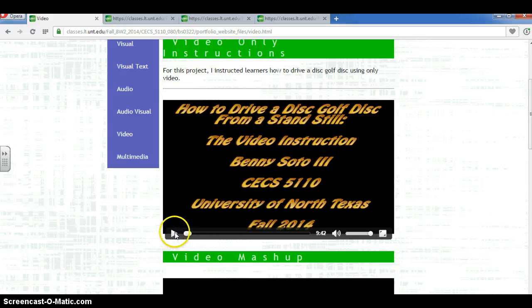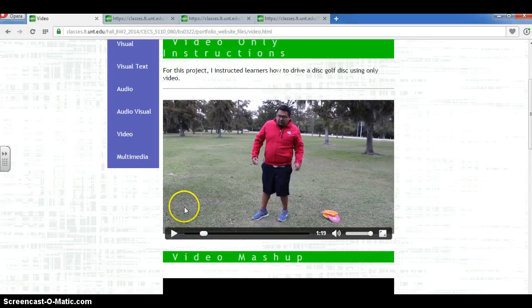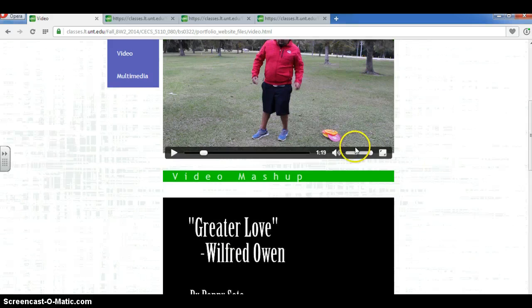The only thing that I would change from this project is that I would put text here as I introduce new objectives or important aspects of driving a disc golf disc from a standstill. Time was a little bit tight, so I wasn't able to get to that, but if I would have changed one thing, that was that.